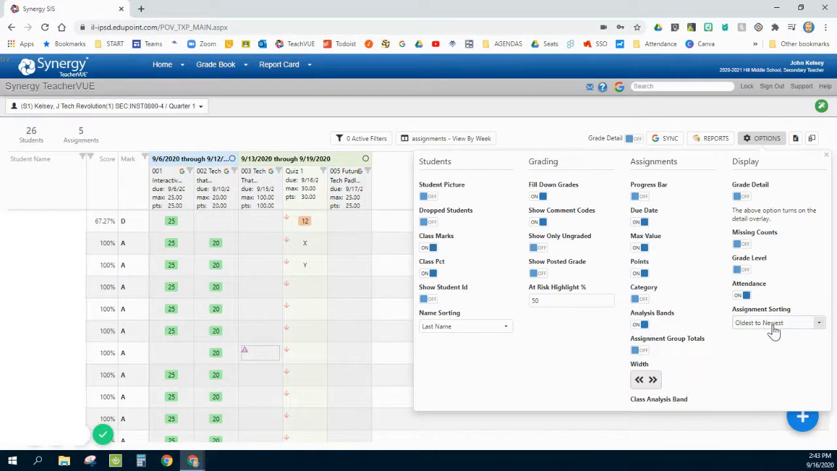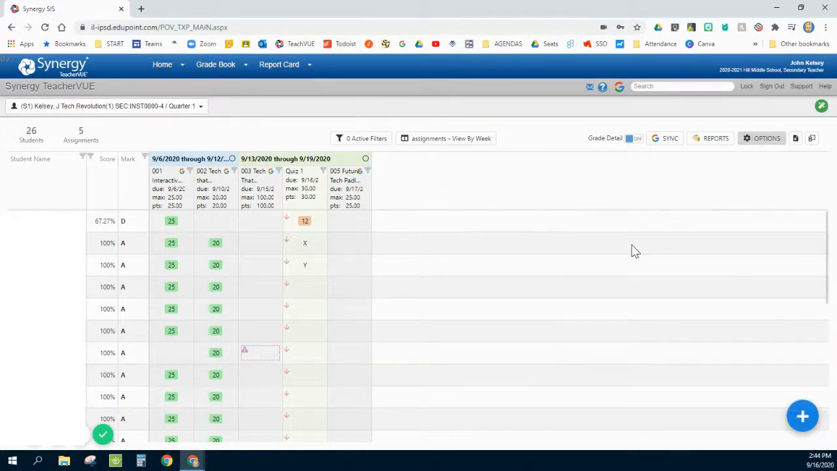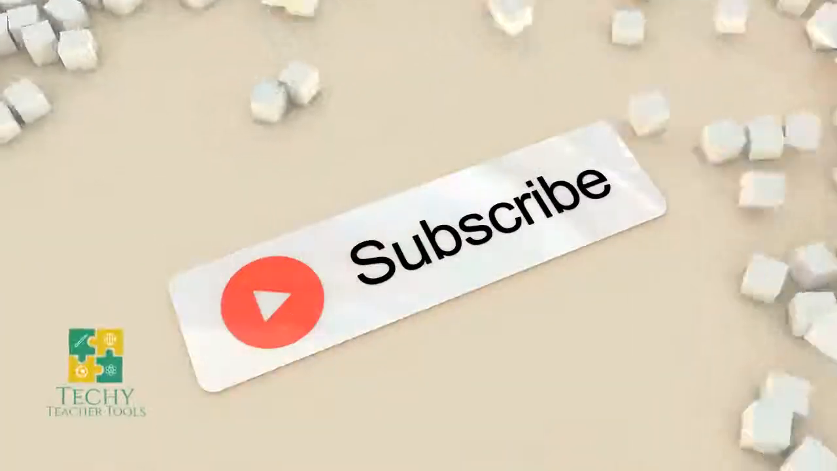And then the last thing I've adjusted on here is the assignment sorting. Oldest to newest is how we traditionally have seen this, where my oldest assignments are on the left side, my newest ones are on the right. And if you find that to be flipped around, it's this option setting that has done it. Overall, those settings you can toggle on and off, but those are the ones that I have found to be the most useful within Synergy's TeacherVUE.